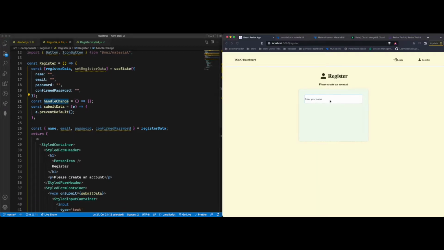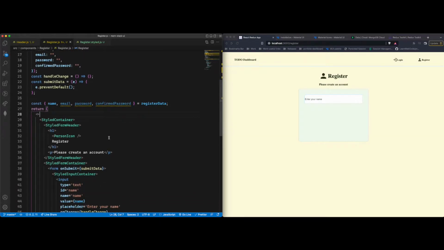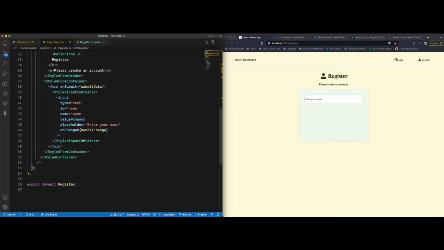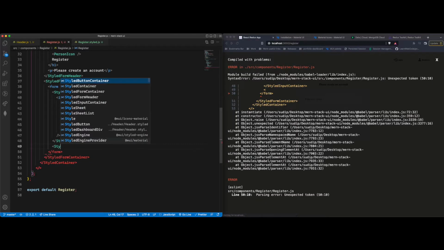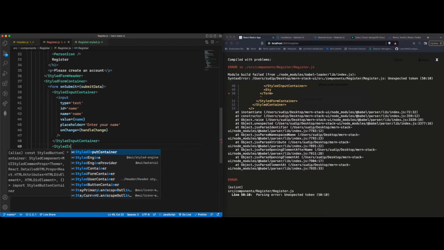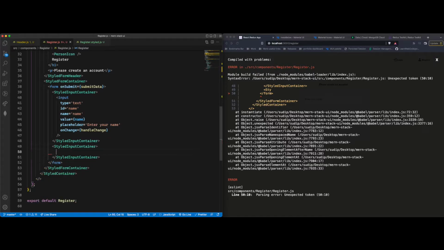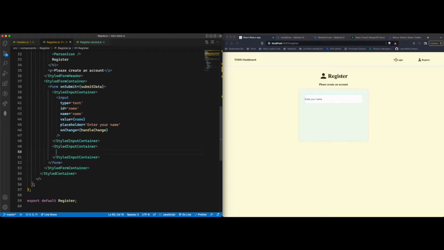Alright, so our name input field is done, but we can't type anything here, and the reason is we haven't handled our handleChange function. So we will do that later on. Right after this styled input container, I'm going to render another styled input container here. This is going to deal with our input field for email. Say input.